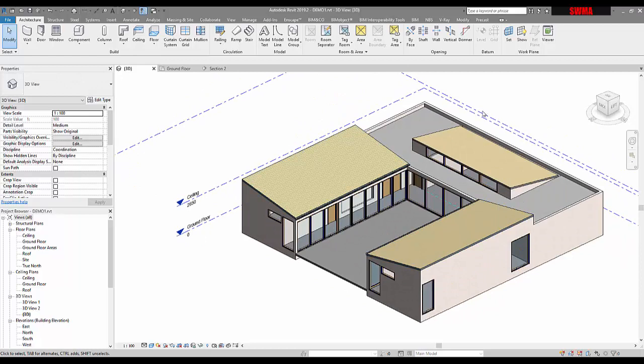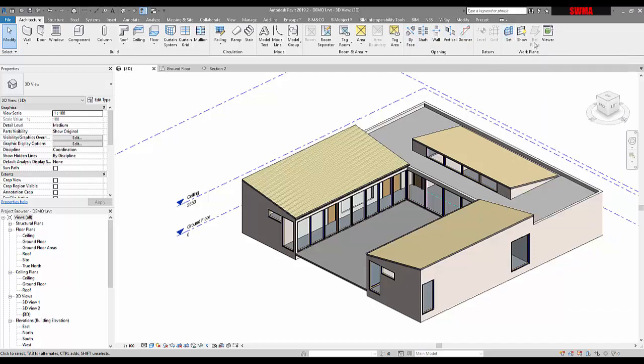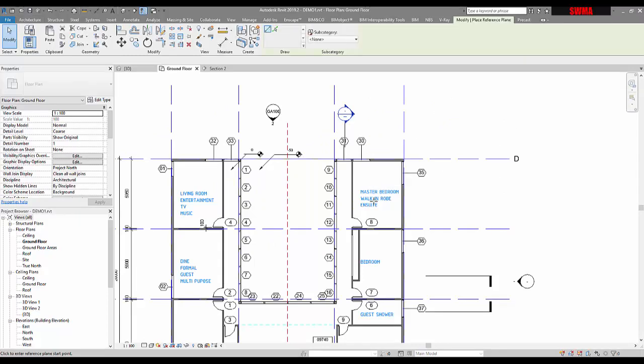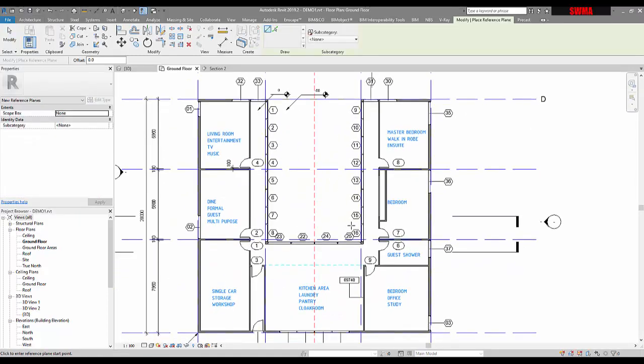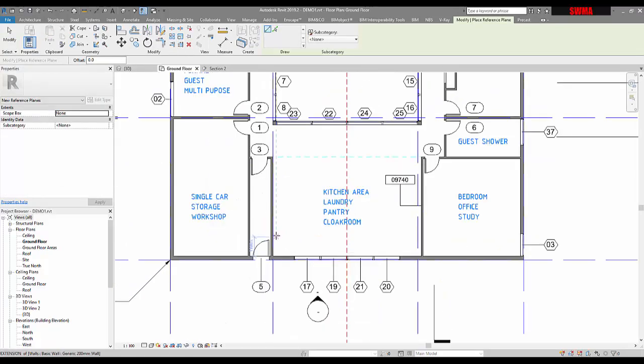And the last few things I want to touch on here, so that was just the basic opening tool, is looking at the set work plane. So we did some reference planes earlier. They're not available here inside of the 3D view. If I go back to my ground floor view, then you can create some reference planes. So just a reminder, reference planes can help you divide up the space a little bit better.